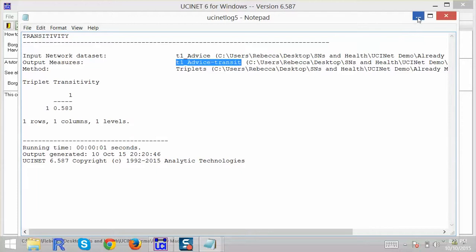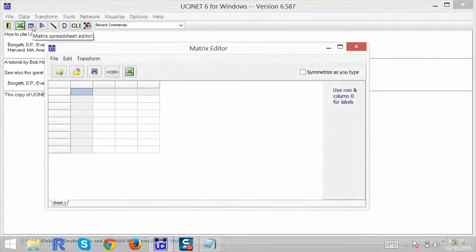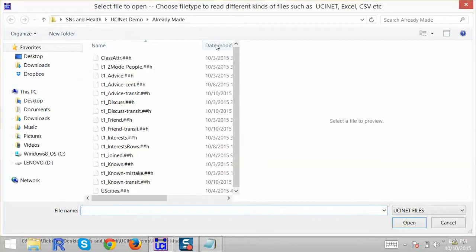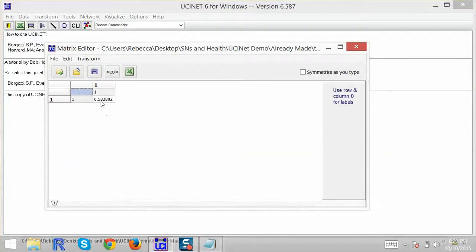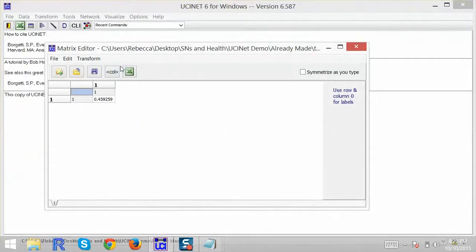So if I wanted to, in UCINet, I could come to the matrix editor, not the DLM editor, the matrix editor, and I could load that network, and it's going to tell me right there. Now that's going to require me loading each one separately, but I want to show you a trick because we talked in class about joining.